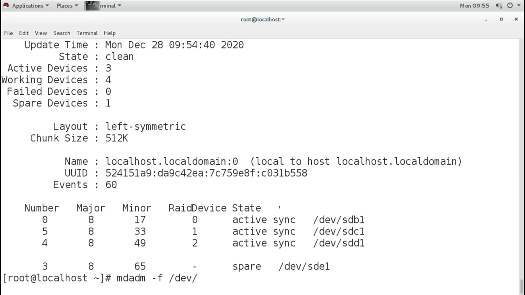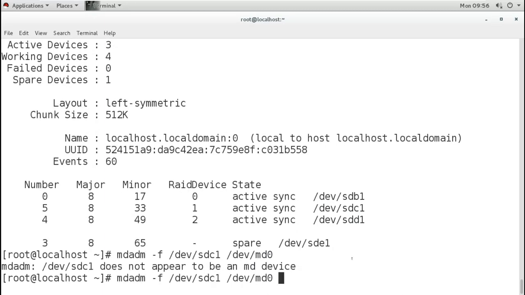Then you will mention the disk name. Like I want to mark this disk SDC, which is working as an active disk, as faulty, and this disk SDE1 is a spare disk. So when I make it faulty, this SDE will take the place of this SDC. Now from md0, that is our RAID volume. First you will mention the RAID volume, then you will mention the partition which you want to make faulty.